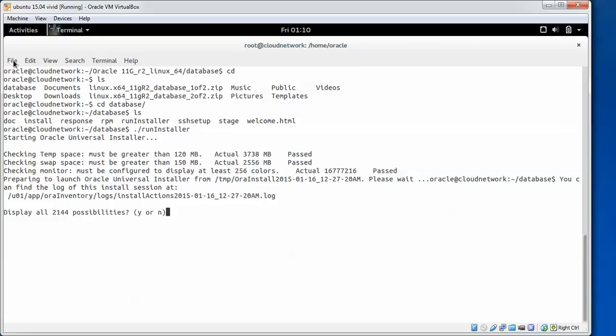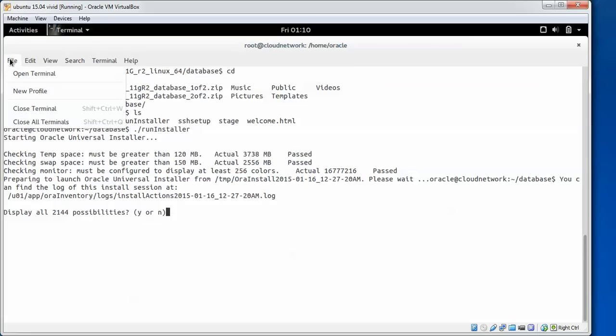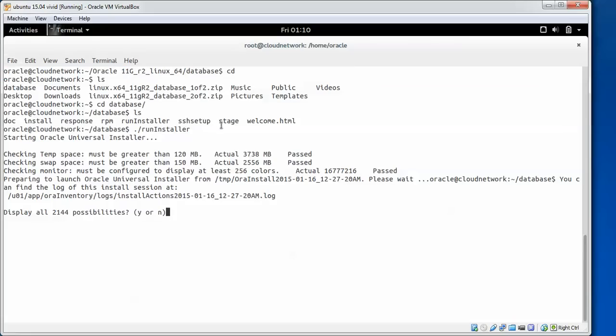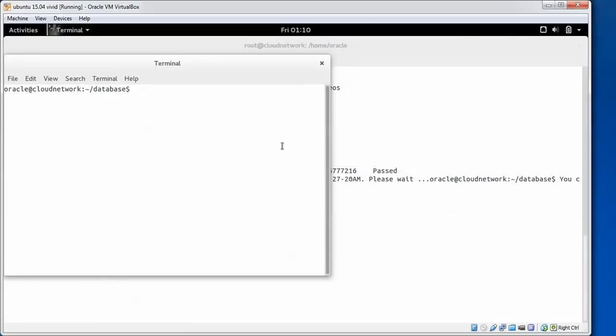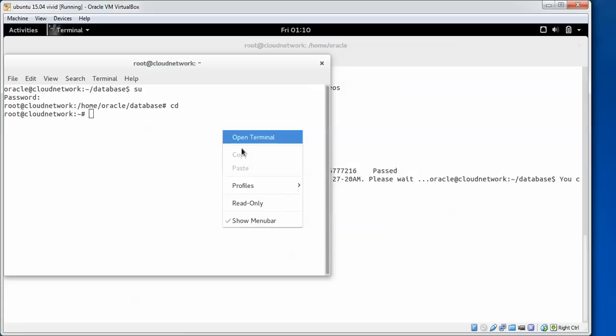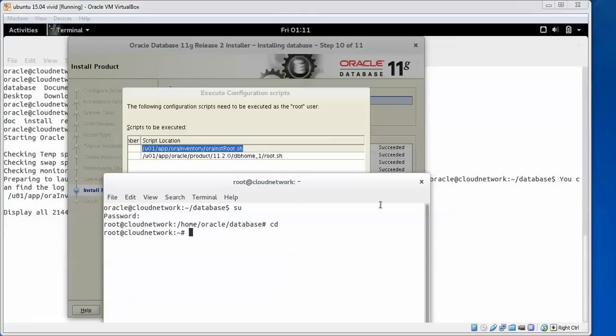Here I am going to use a new terminal. Open the terminal, and then I am going to use sudo to log in as root. Okay, then type or paste here, and I am going to type the path. I have been logged in as root. Okay, we need to run this, very important and mandatory to run.